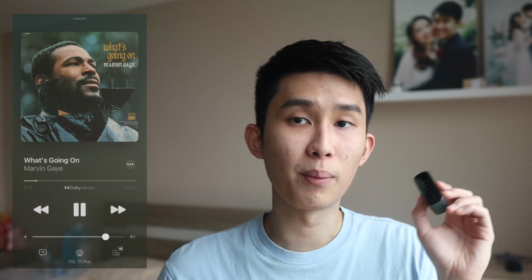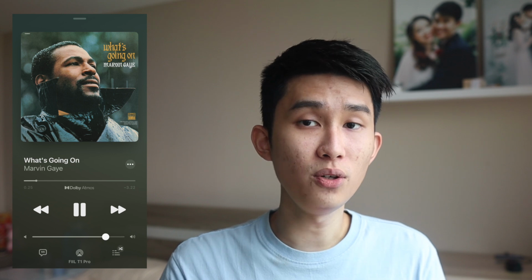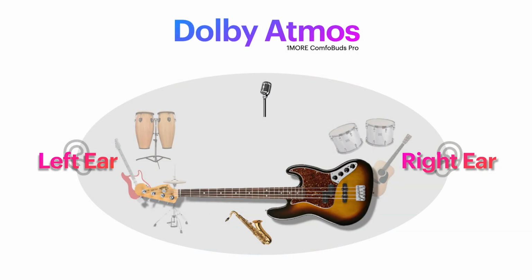Moving on to the FIIL T1 Pro now. Here we have a pretty interesting result. With a normal EQ, it's got quite a strong bass that again limits the sense of space, only this time it's balanced out with its boosted treble, so I'd give it about 6 out of 10, a little bit better than One More.